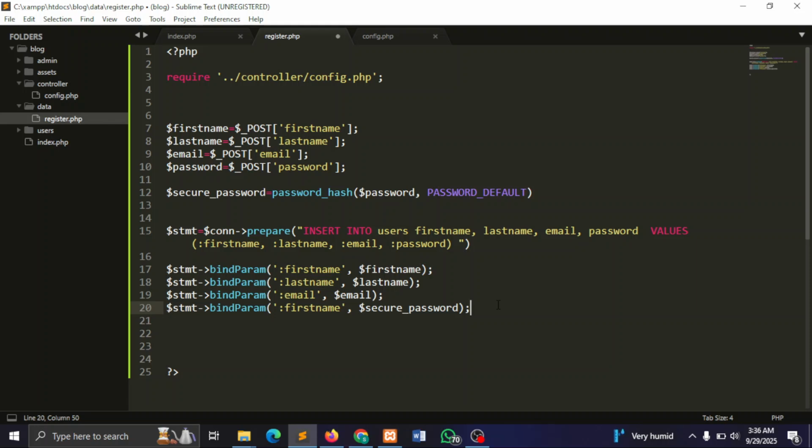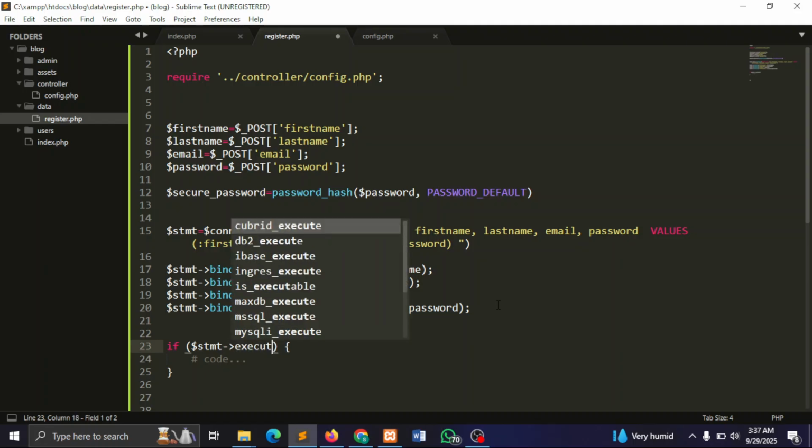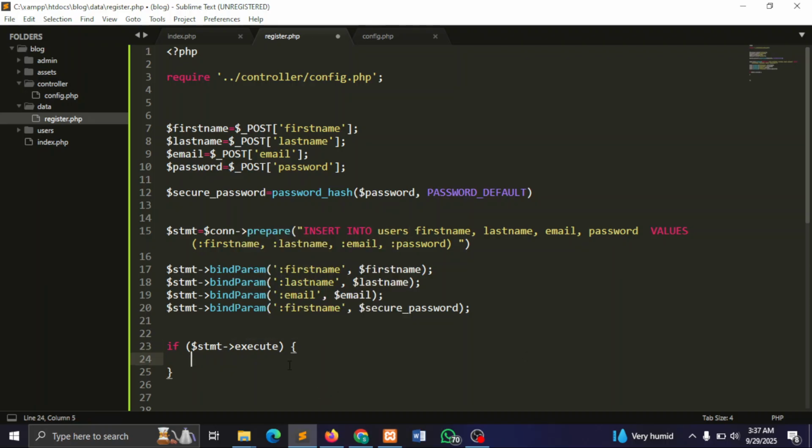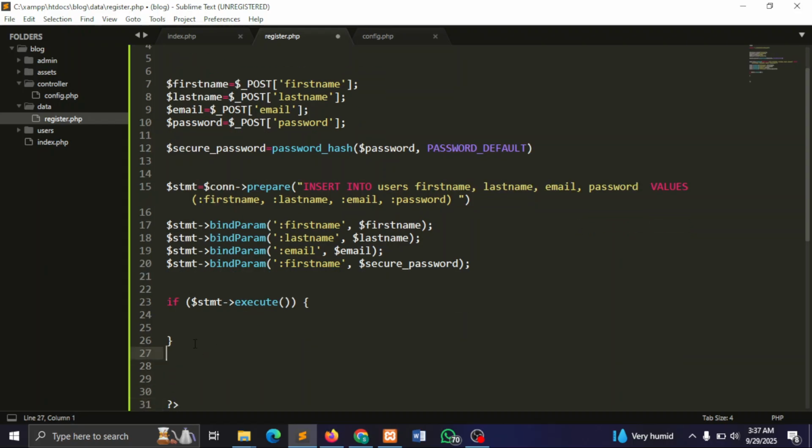So finally, we're going to be executing our statement. So we're going to write an if condition. We're going to say if the statement is executed successfully, then, so it's a function, the execute is a function. Then we're going to run something, but else this should run. Okay, so what do we want to do?